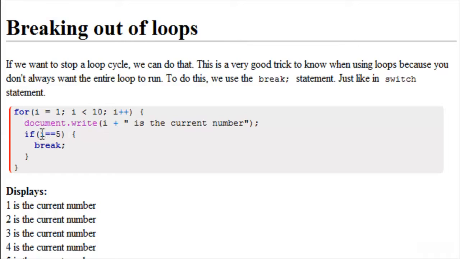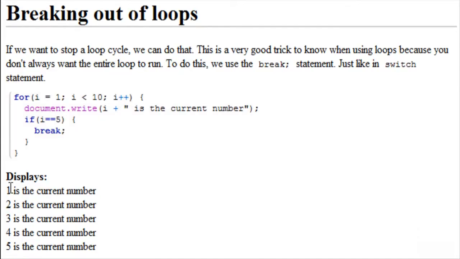Then we have an if statement. If variable i is equal to 5, then it's going to break out of the entire loop and stop running the rest of the loop. What this displays is 1 to 5 is the current number. The reason it didn't go 6, 7, 8, and 9 is because we told it to break if i is equal to 5. Well, we see down here that 5 is the last one that ran, so we know that our for loop actually broke.